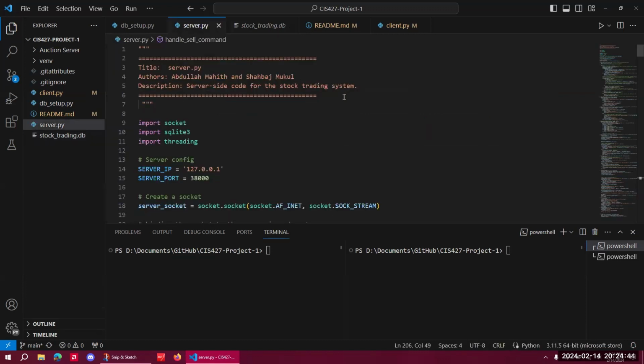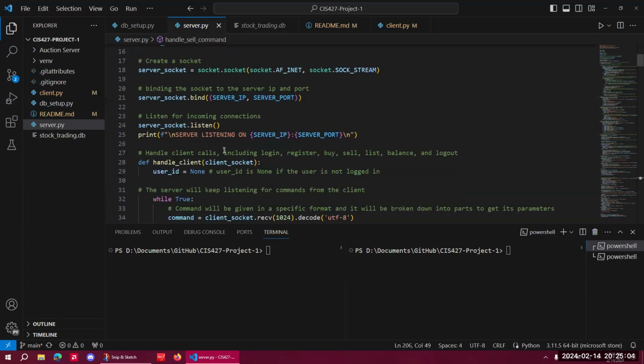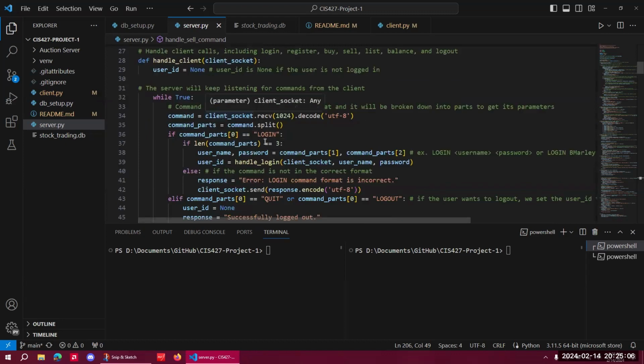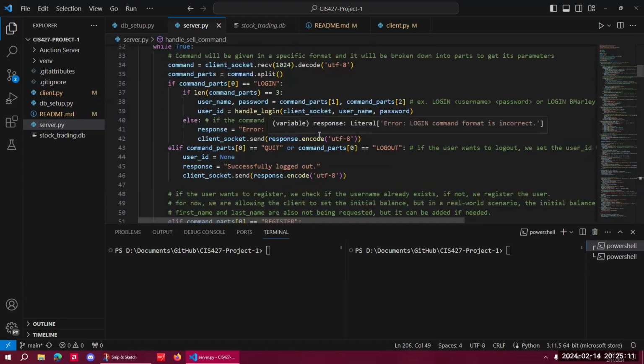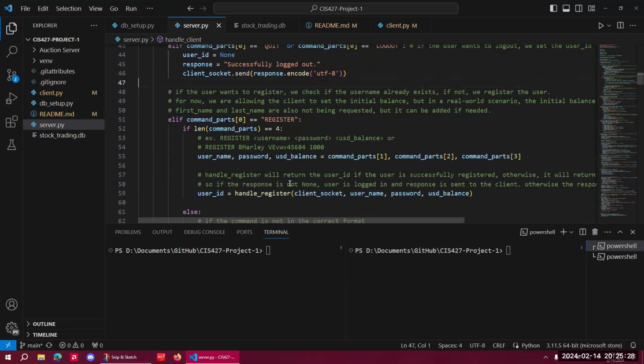Then we have the server side. Here we have server config. Then we have the code that's always listening for any commands from the client side, such as login. If it doesn't log in, then we have error messages and error handlers. All the use cases are tested and verified that the server takes appropriate action for each case.